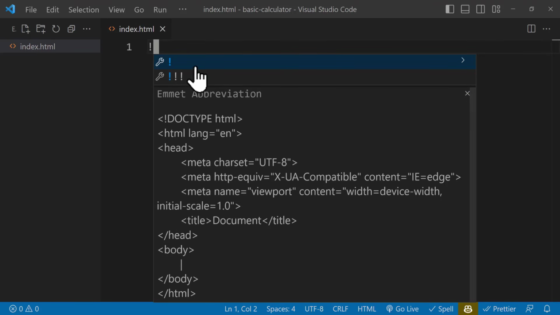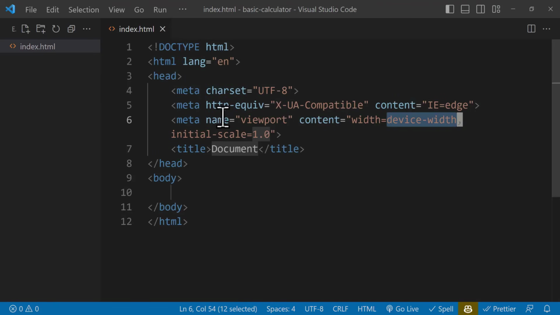Simply click on the very first suggestion from the editor. This action will automatically generate our complete boilerplate code. The boilerplate includes the essential document type declaration. The document type declaration tells the browser which version of HTML your page is written in. This is essential for ensuring the page renders correctly.